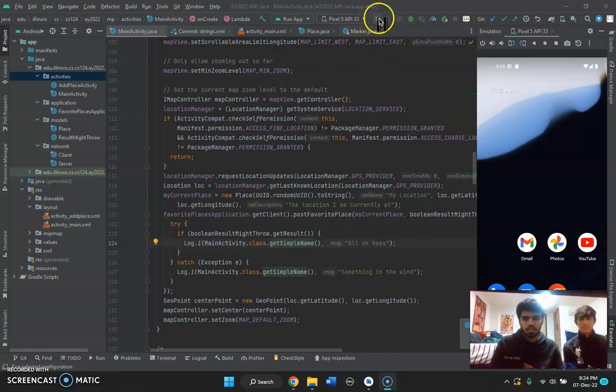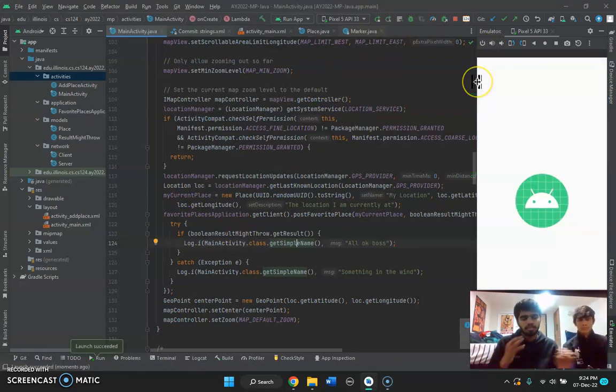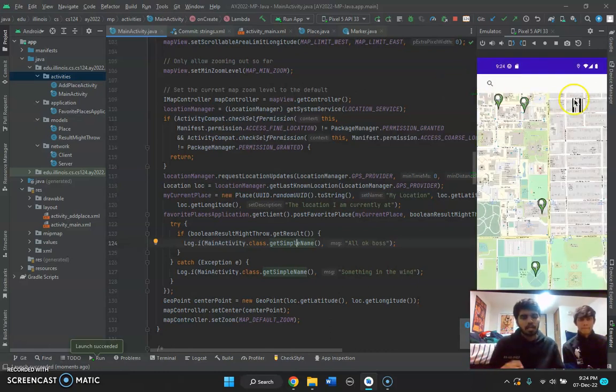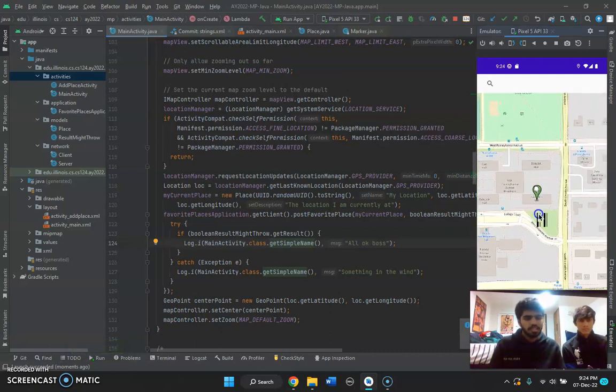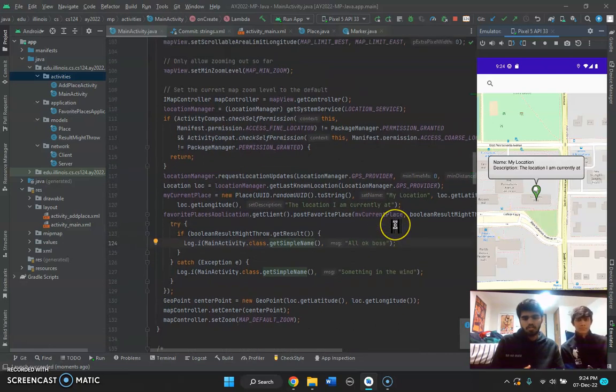To demonstrate the feature, if I started the application, normally it would center somewhere in between the favorite places. But currently we are at 902 West College Road in Pennsylvania Avenue Residence. If I zoom in here, you can see that the current location is at Pennsylvania Avenue Residence. The way we did this is that we used a location manager class.